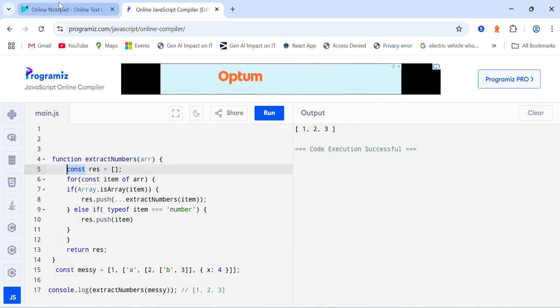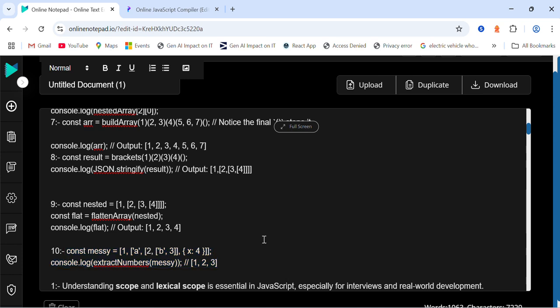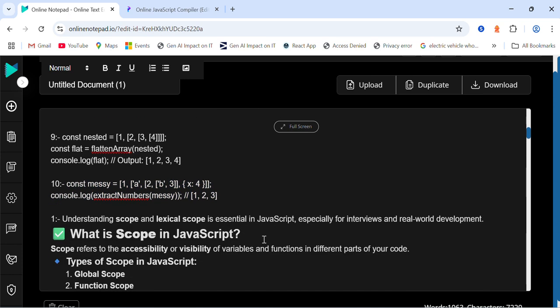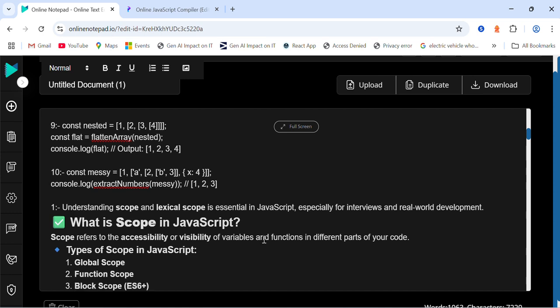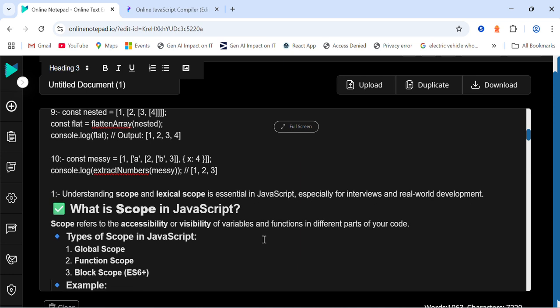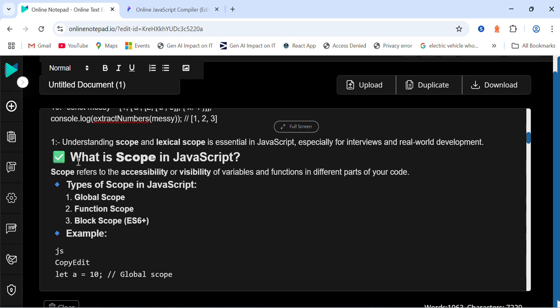So in the coding round they asked a total of 10 questions, and they also asked some theoretical questions. They asked what lexical scope was, gave you some example and asked you to explain it, right? So I explained what scope is in JavaScript. Scope refers to the accessibility and visibility of variables and functions in different parts of the code, right?